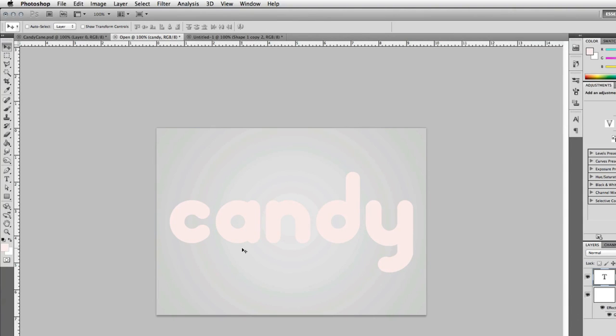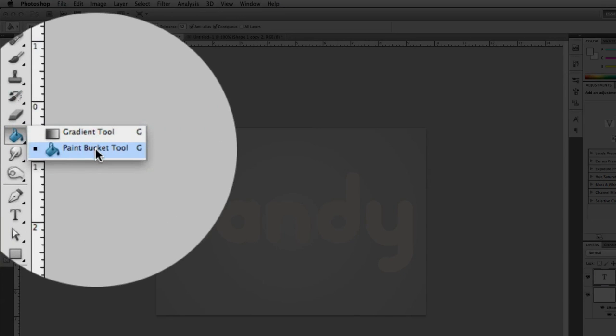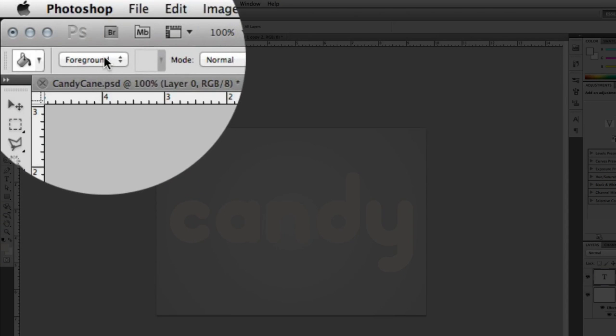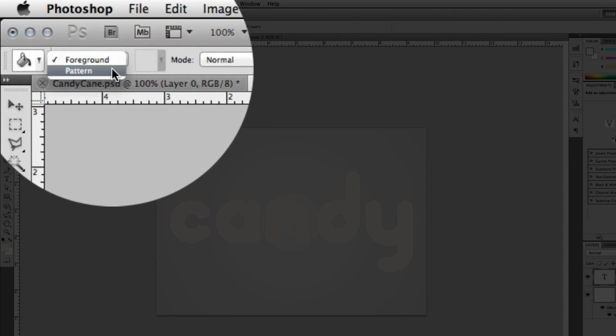Now that the text is ready to go, let's add our pattern. On your tools bar, grab the paint bucket tool, and then at the top, change the source from foreground to pattern.